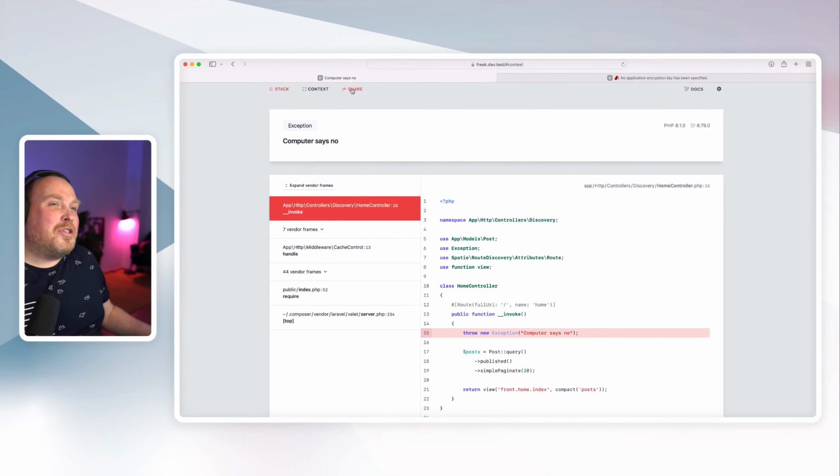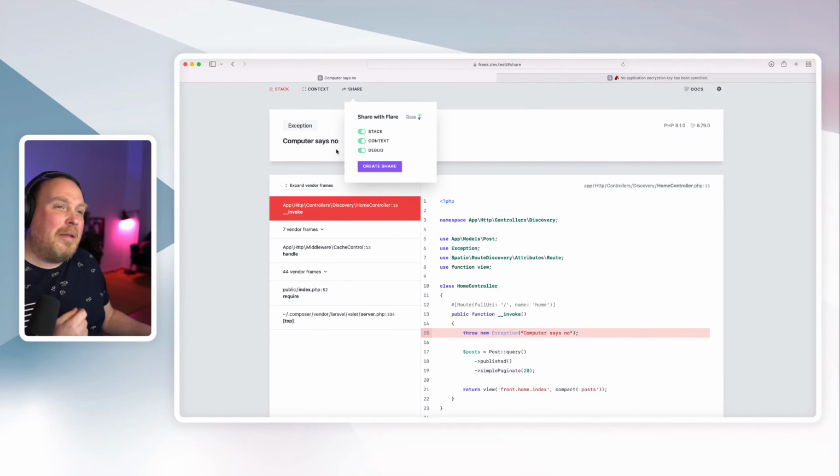So we have here sharing functionality, which is probably something that you're familiar with if you're already using the old Ignition. So the sharing functionality is there for if you want to let another person help you with a certain exception. Then you can create a share, and you can choose if you only want to send in the stack, the context or the debugging information. Debugging information that are all the dumps and queries and some other things that your request has made. So I'm going to just choose everything and create a share.